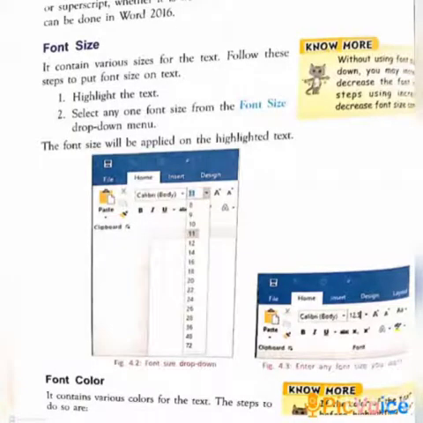Next topic, font size. It contains various sizes for the text. Then, step one, select the text. Select the text means highlight the text. Select the text or cells with the text you want to change. To select all text in a Word document, the shortcut key is press Ctrl plus A.